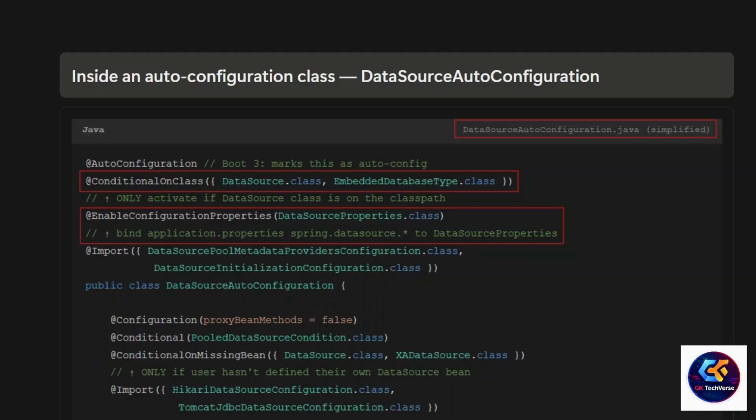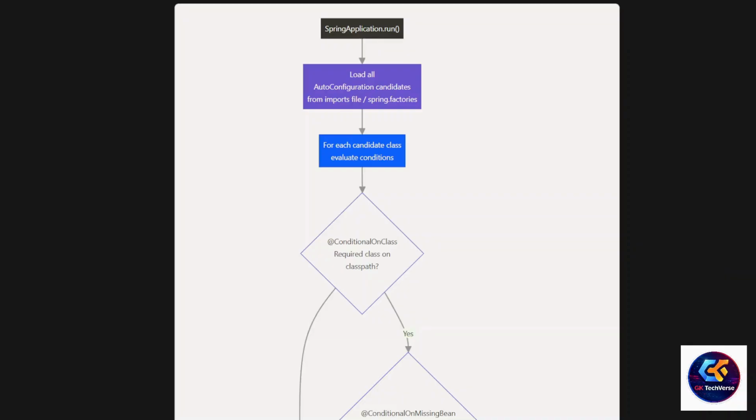If you have defined your own DataSource, maybe a custom multi-tenant DataSource, Spring Boot backs off and uses yours. This is the golden rule of auto configuration. It never overrides your explicit beans. Let me show you the picture.